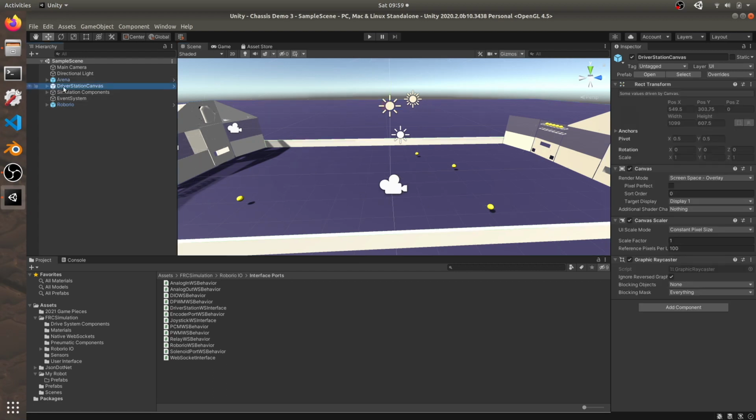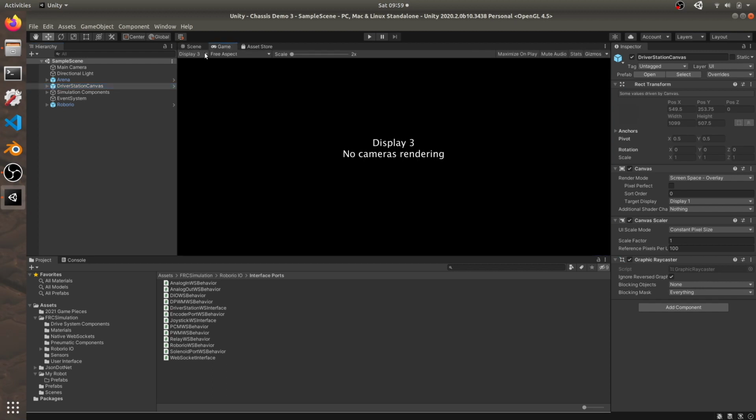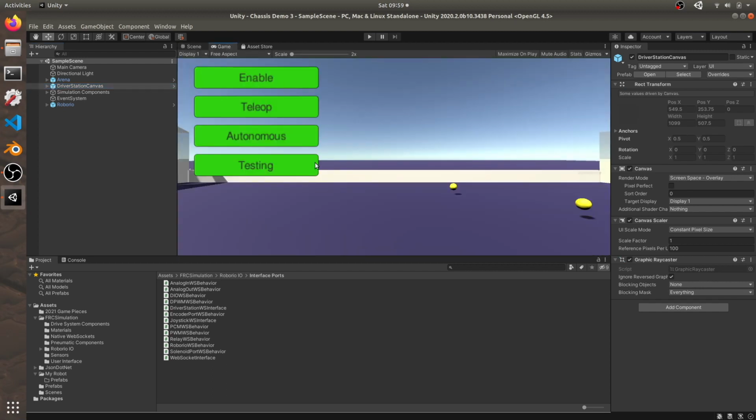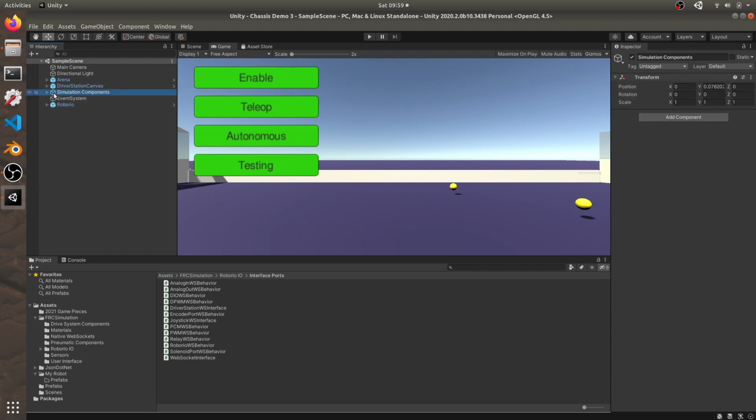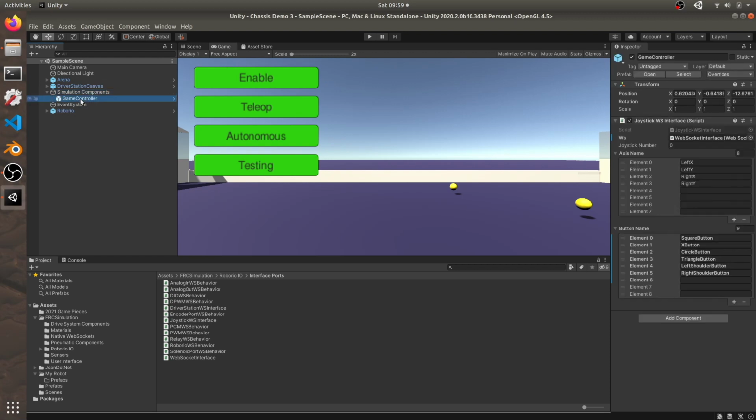We've got our driver station canvas. You can't see it here, but if we go to the game view and go to display 1, you can see I've got a very, very simple set of buttons here that we can use once we're running the code to enable our bot, put it in teleop or autonomous mode or testing mode and so forth. Simulation components. The only one we've got in here right now is just the interface to the game controller, and we've mapped the axes we've set up in the input manager, which if you took the whole project down, the input manager is already set up for you with these. So we've got the axes that we're going to use, and we've also mapped in some of the buttons.